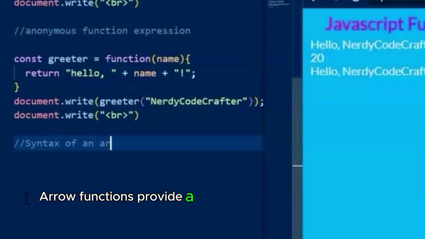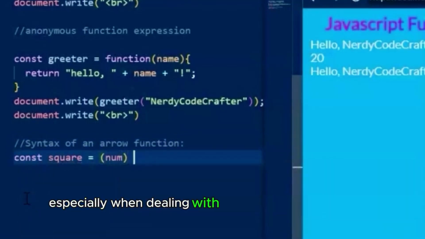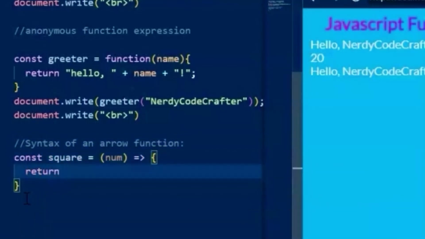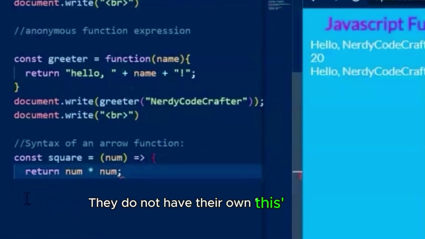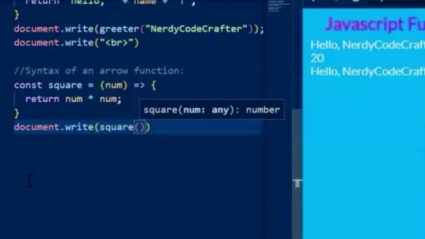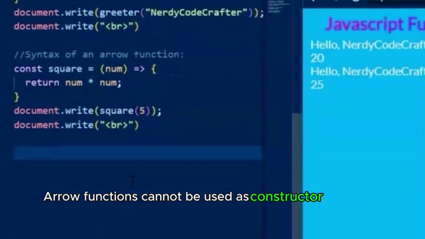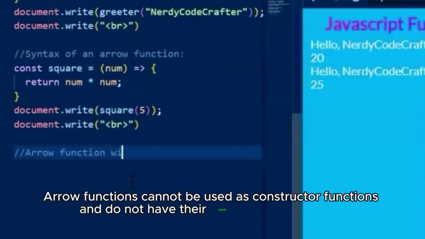Arrow functions provide a more concise syntax for writing functions, especially when dealing with simple one-liner functions. They do not have their own this context. Instead, they inherit this from the surrounding lexical scope. Arrow functions cannot be used as constructor functions and do not have their own arguments object.